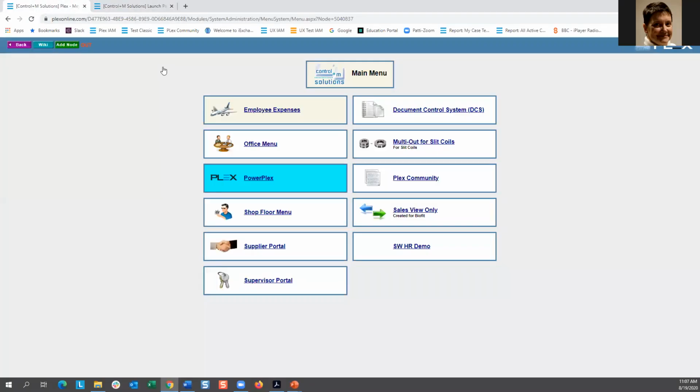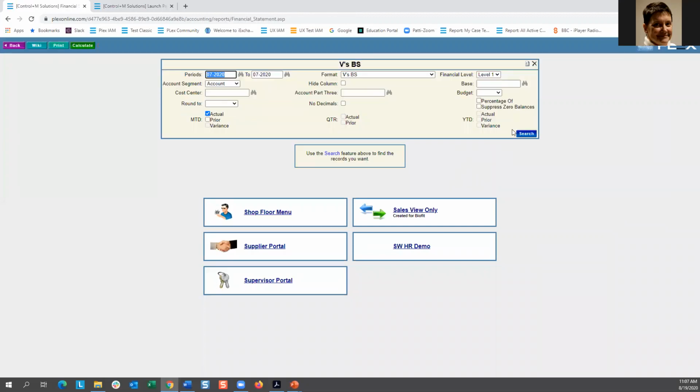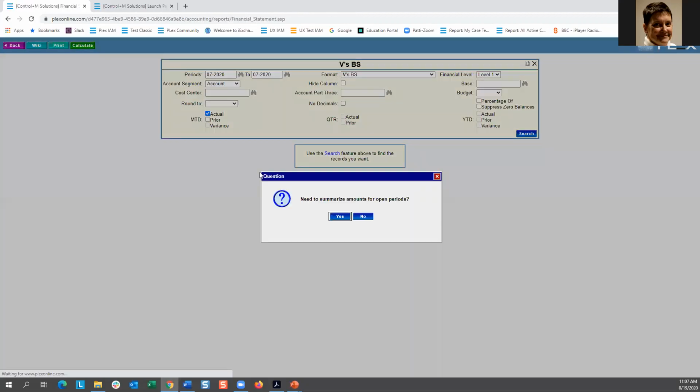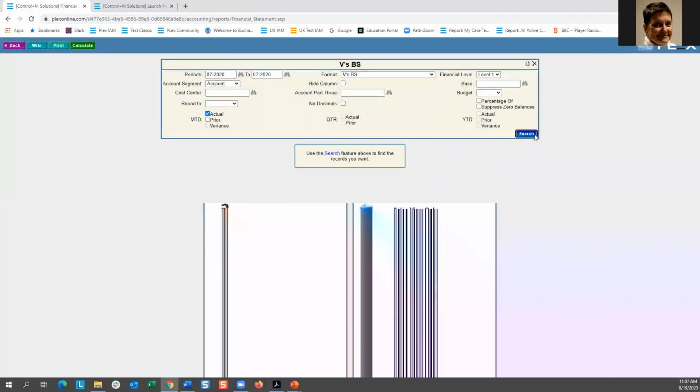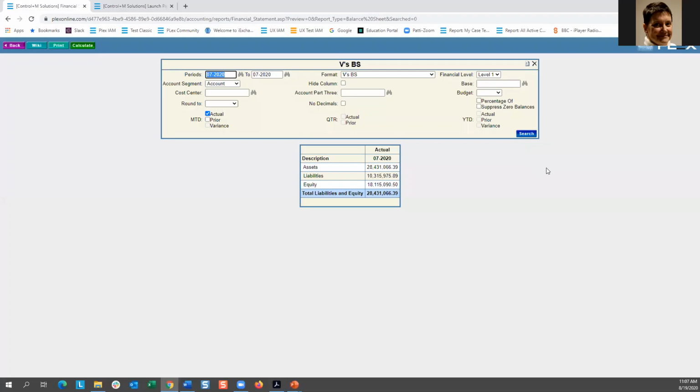I'm going to go over into Classic. I'm going to find my financial statement. I'm going to go ahead and calculate it. Say thank you and search. And there's my financial statement. Now I've got a very little financial statement, so this would not be a big thing to retype, but I'm betting that most of you have much bigger ones.